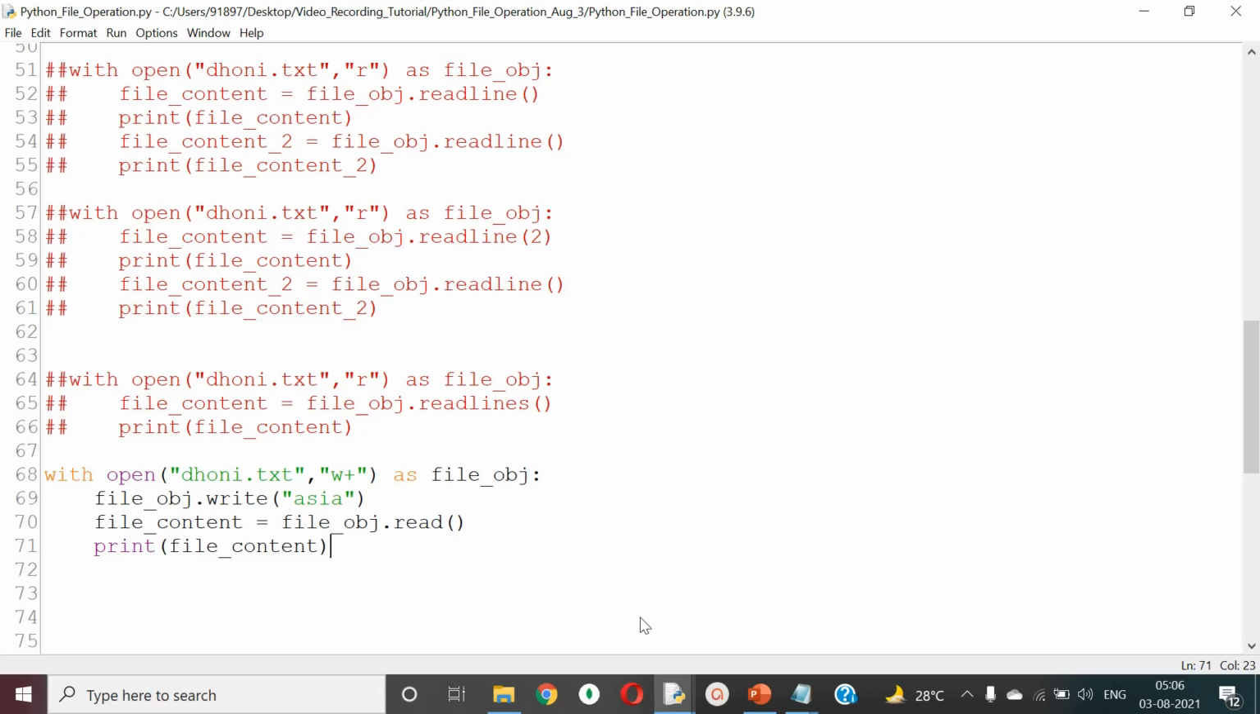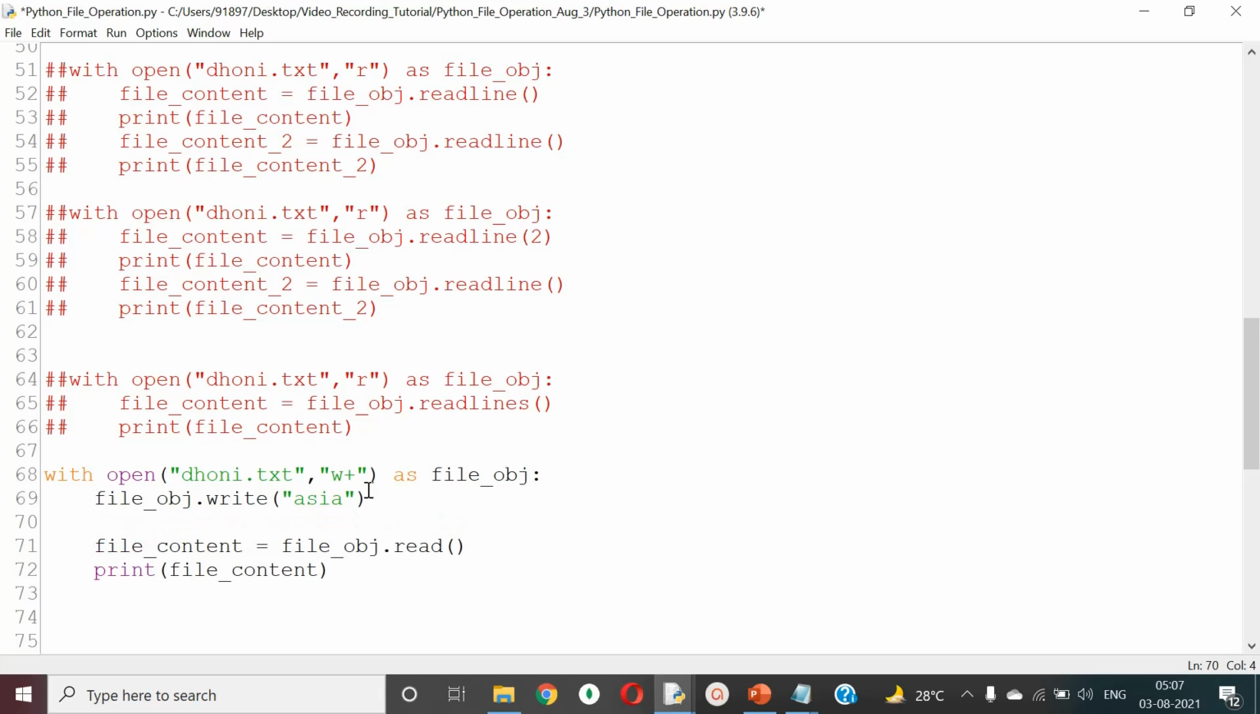Okay. So whenever you do this kind of write plus operation, it is your duty to make sure that you alter it a bit so that it works perfectly. What was the alteration? This one. As soon as you're done with your write, what do you have to do? You have to use the seek method.